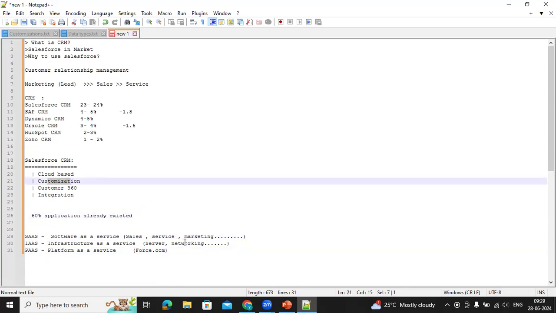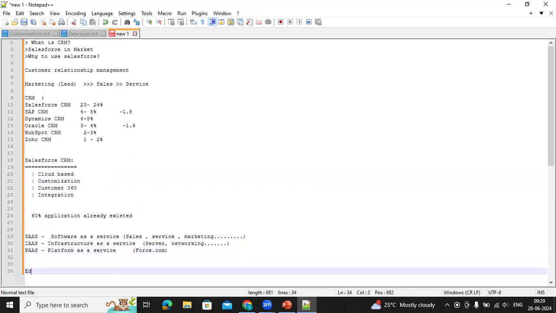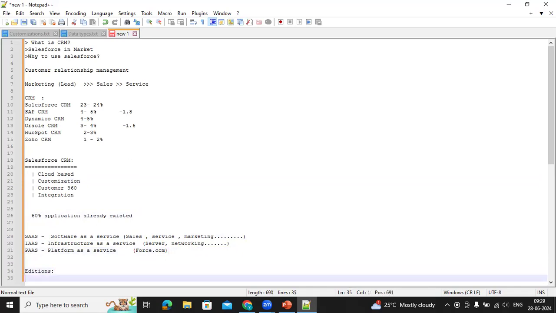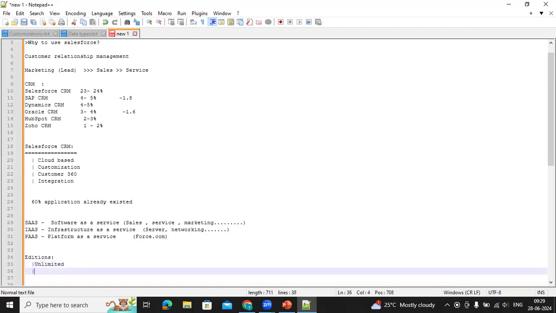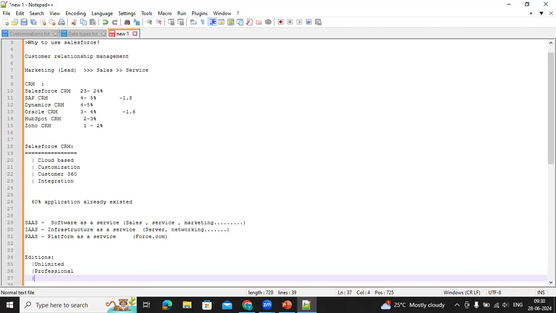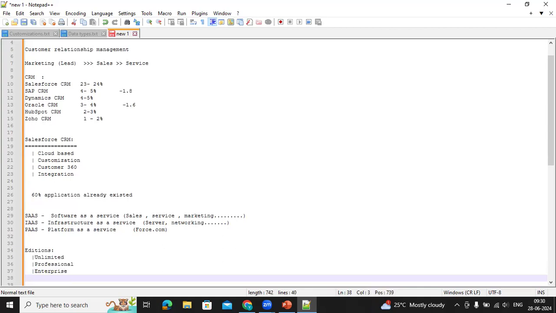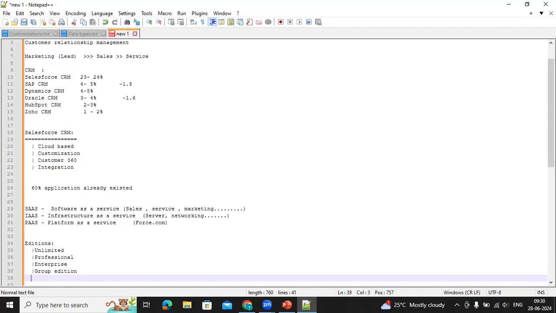Now, if you want to purchase a license, what are the editions available from Salesforce? Salesforce provides different editions. One is the unlimited edition. Here we are trying to understand the high-level information. Before choosing Salesforce CRM, you should understand how it will be available in the market, right? And group edition and developer edition.